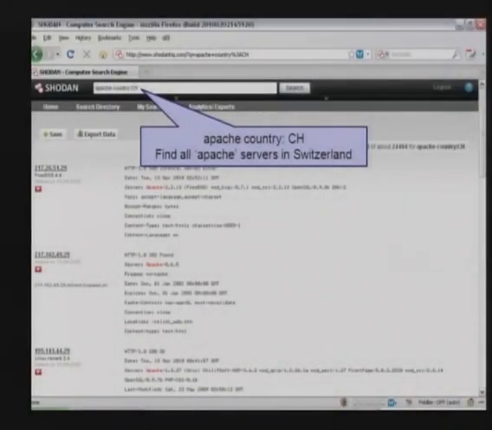In the search box there, I know it's a little difficult to see, so I duplicated it in the blue box. The actual search that I typed in is just the word Apache, then a space, and then country colon CH. So what I'm looking for here is web banners that have the word Apache in them, limited to country code CH, which is Switzerland. Any IP addresses that are assigned to a net block that belongs to Switzerland, and have the word Apache in the banner, are going to come up.